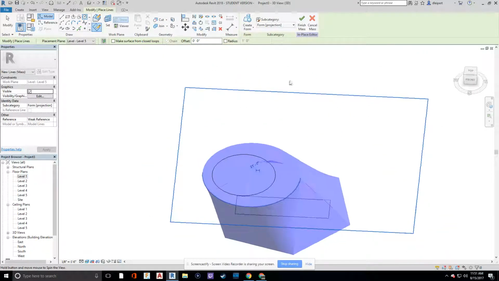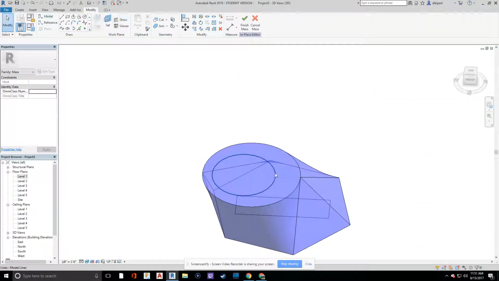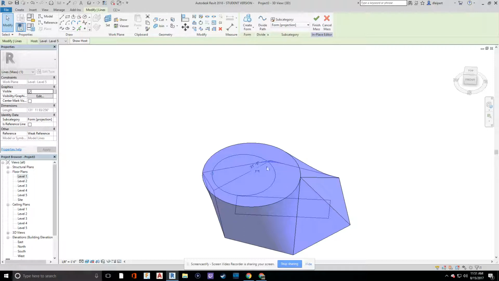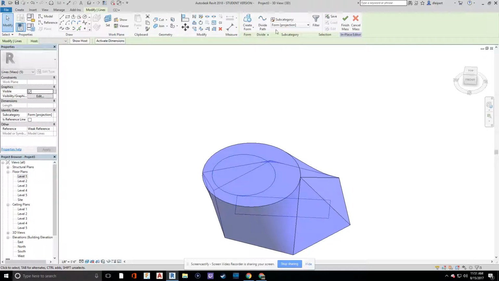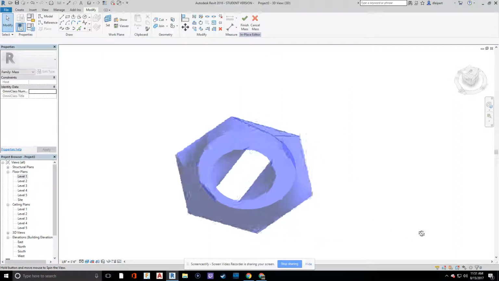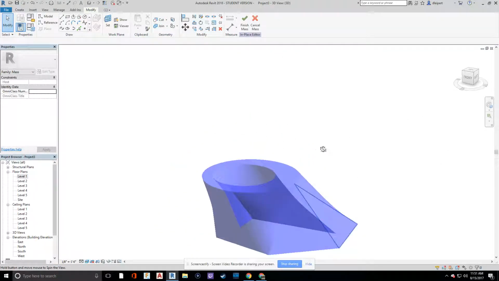All right, now to do my void, all I have to do is hit escape on my keypad, so I deselect the drawing tools. Click once on the 2D geometry we just drew. Hold down Control, click again to select both of them. Say Create Form, Void Form. And now we have our lofted cutout going through our shape.